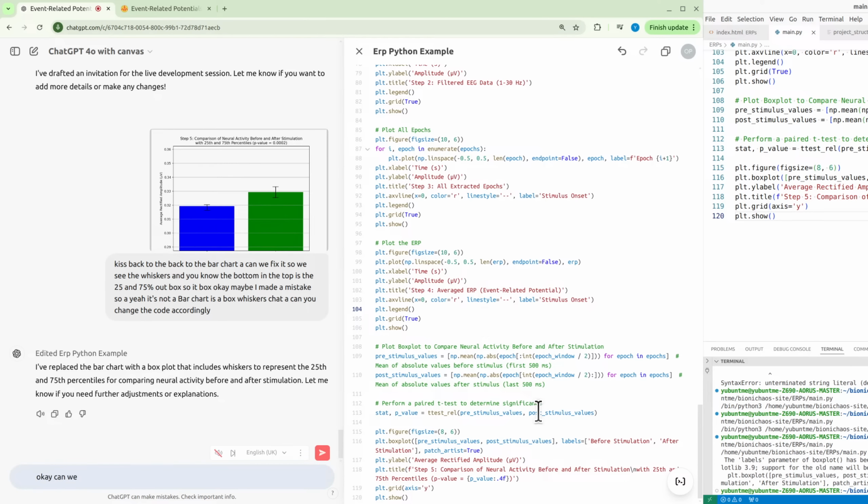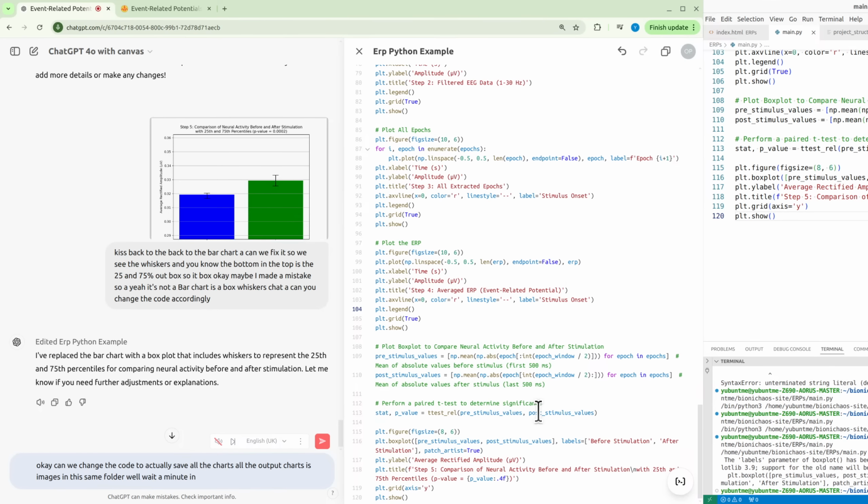Okay, can we change the code to actually save all the output charts as images in the same folder? Well, wait a minute, in the static folder of the project. Can you do it? It should be easy.